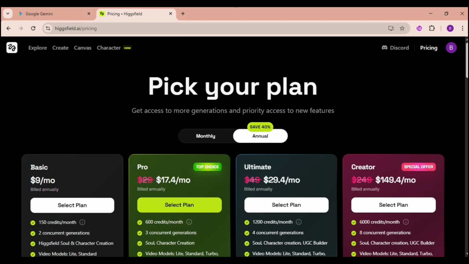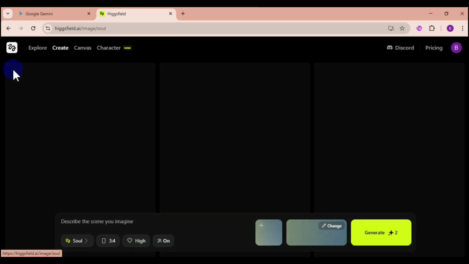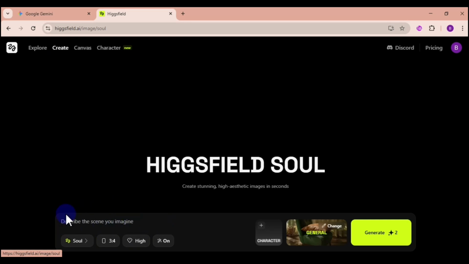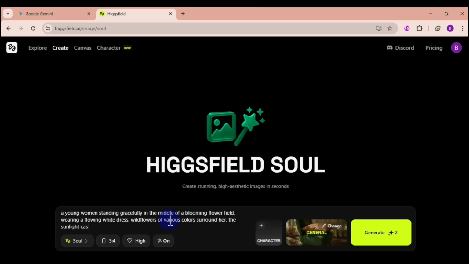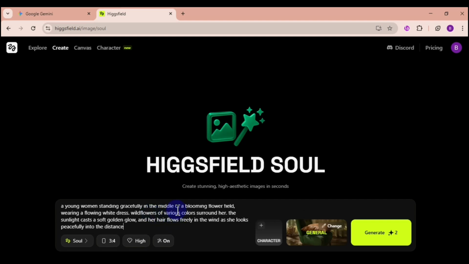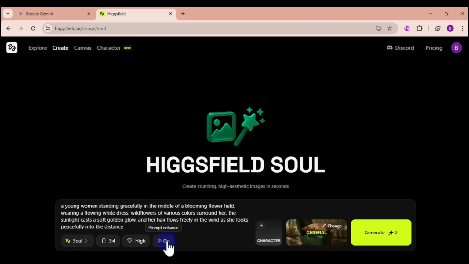Now let's try creating an image with Higgsfield AI. Just go to create and then choose image, and then describe or type your prompt. I want to type like this. Maybe like this. And then just adjust the ratio that you want. I want to choose this ratio. And if you want to enhance your prompt, just click on this icon.